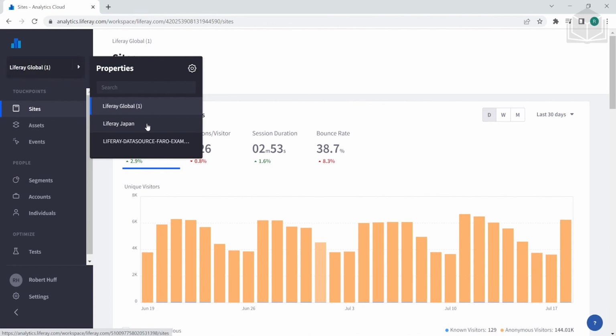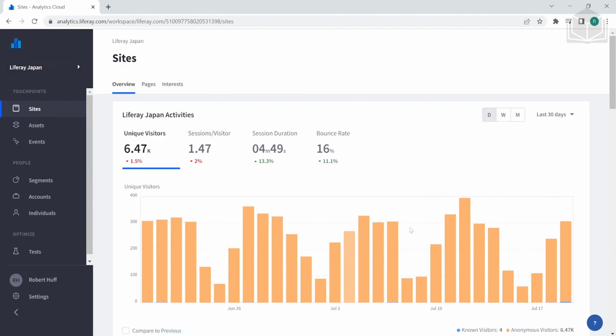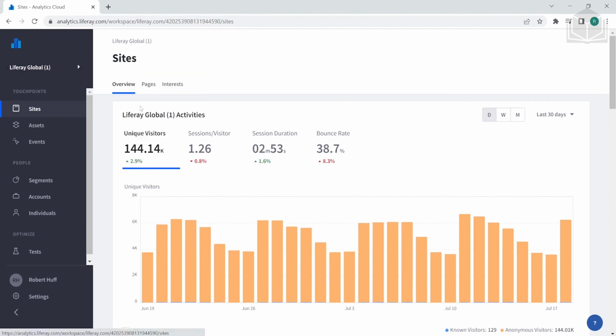I'll go over to Liferay Japan, and you can see that data does change to reflect the data specifically for Liferay Japan as opposed to the English version of the site. Now keep in mind that you cannot sync a DXP site with multiple properties. So if you try and do that, it will be grayed out and not selectable.